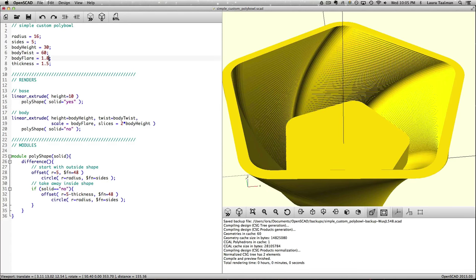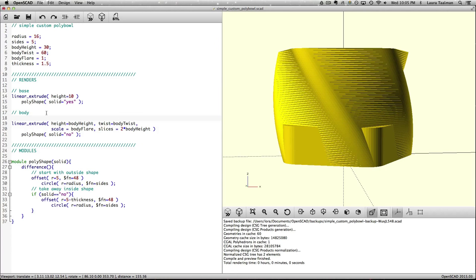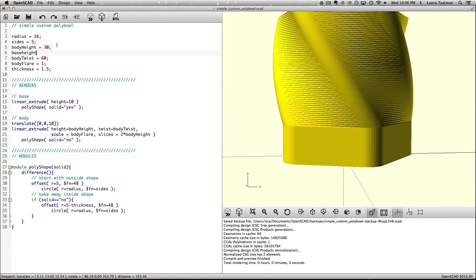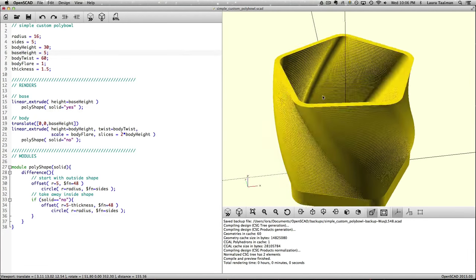If you take the flare away, you can see what's happening. I need to translate up the body. I can do that with the translate command so that it sits on top of this new base. I have to make it 10 high because that's how high my base was. And there we go. Now the body is sitting on top of the base correctly. I'll call this 10 base height so that I can change it whenever I like. Base height appears in two places. And you can see that now if I change base height, everything changes correctly. Both the translation and that height change appropriately.